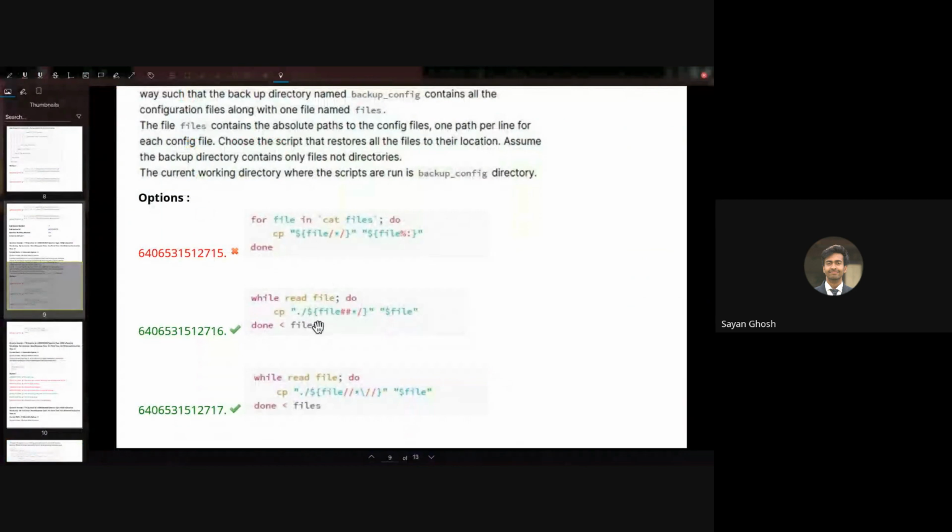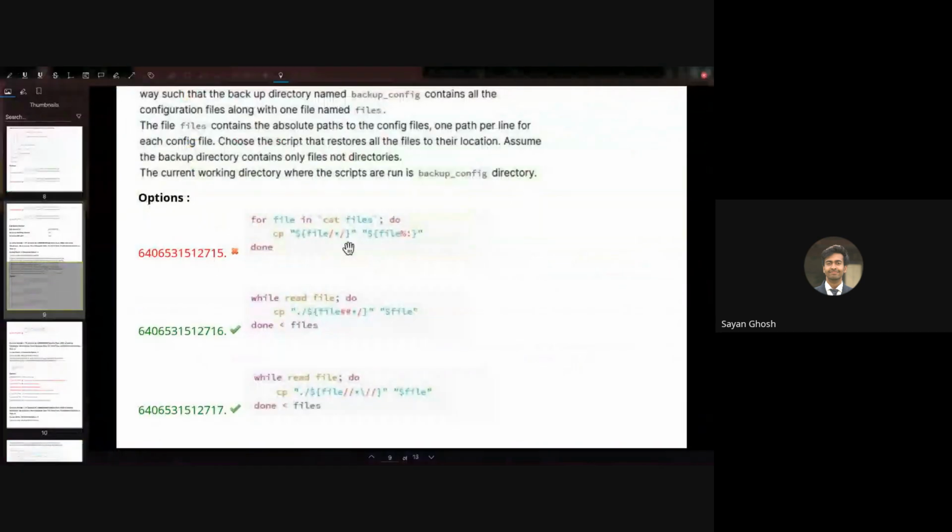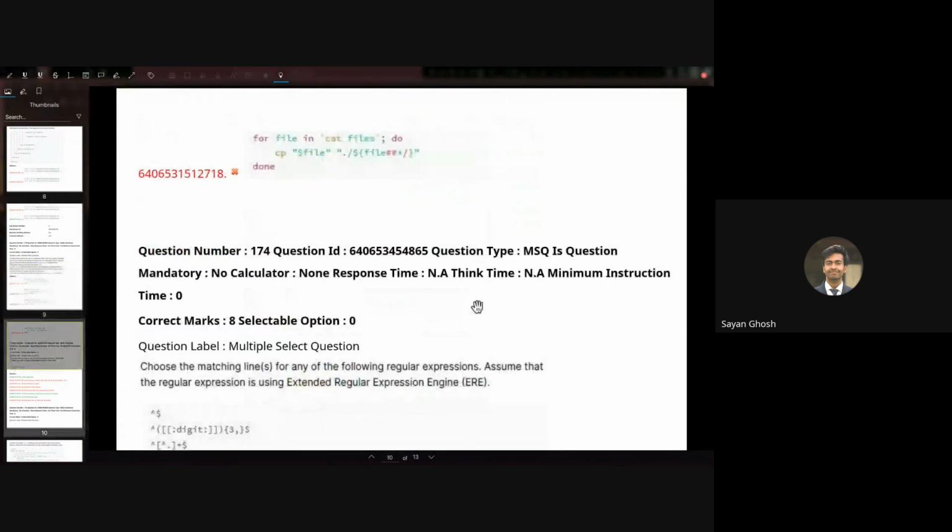In this case, there can be a third option where instead of using this string manipulation, we can use the basename command. So we can do something like dollar basename of the dollar file on the dollar file. So basically, take just the basename of the file and copy it from the current directory into the actual path where it should be. Hopefully this is clear how this is working. So let's move on.